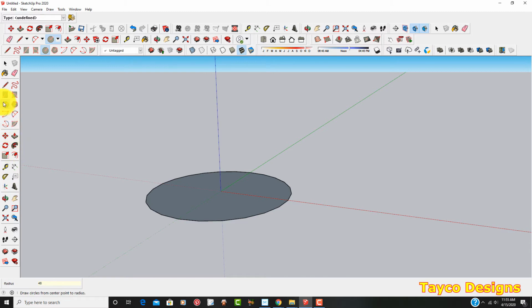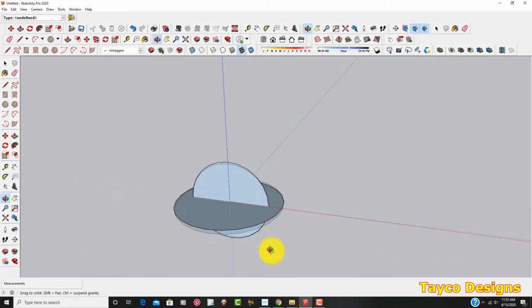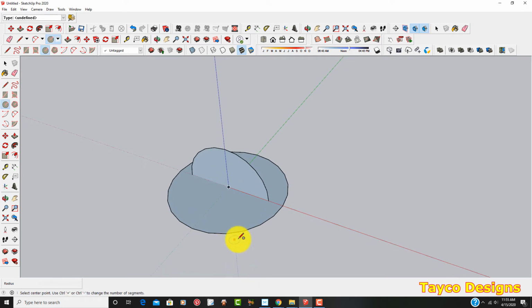Okay, let's go to the circle again, make sure that's highlighted. Hold the left arrow button down on your keyboard. Let's go 36 on this one, enter. There we go. You have these intersecting circles. Come over here to the pick tool. We're going to click on that, have that highlighted. Go to the Follow Me, click on this one. There we go.